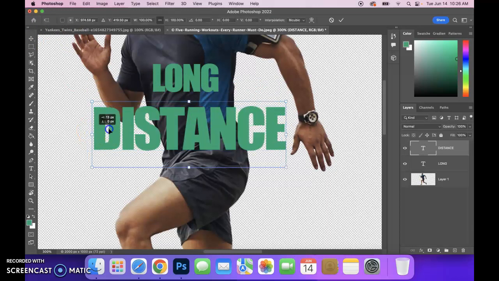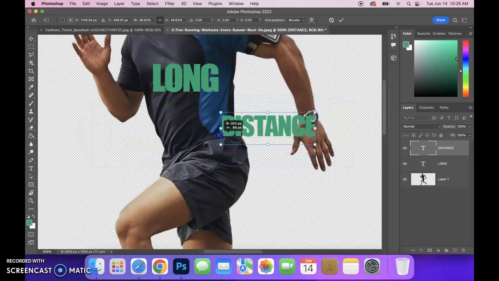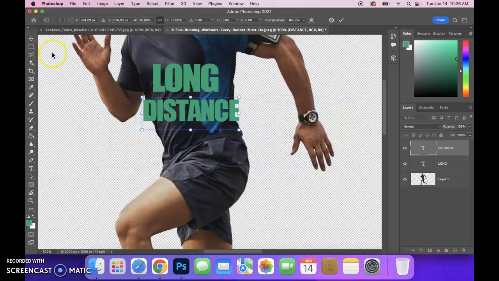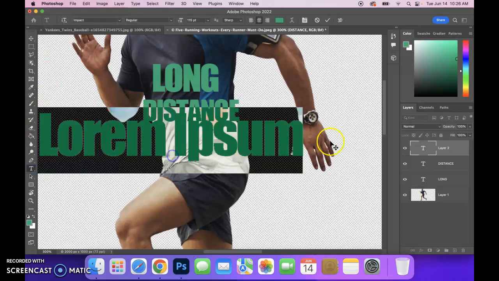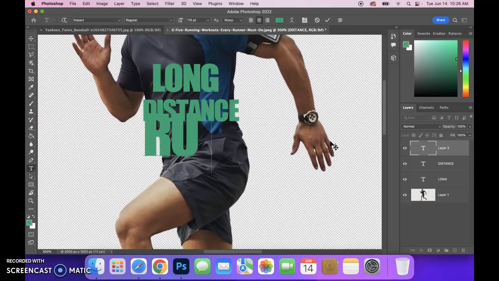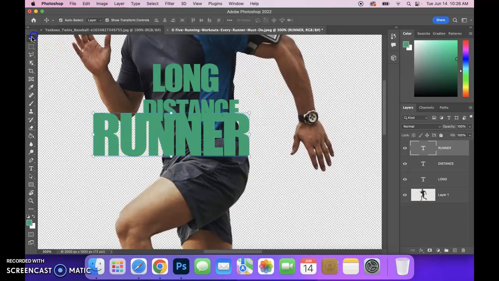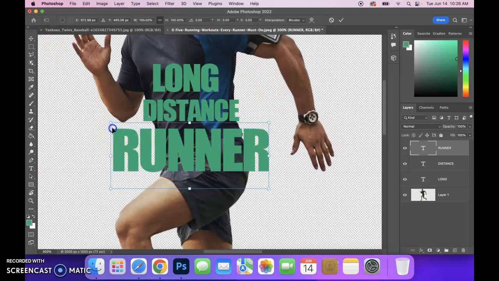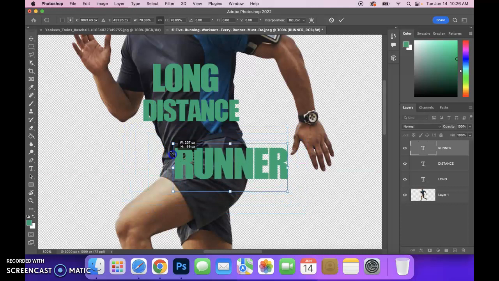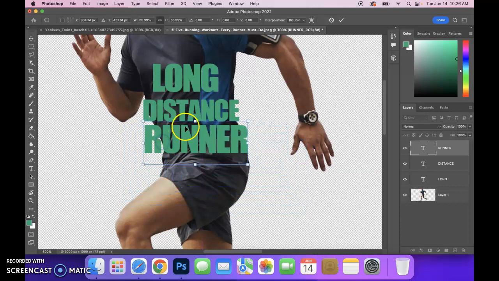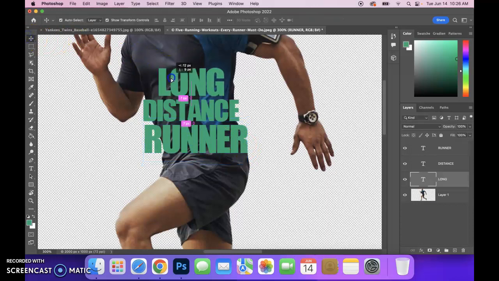Move it over. I could squish it, size it up, take care of that later. And then the next word is runner. So when you do yours, you're picking 4 or 5 different words. All right, but we're just going to do this really quick. So figure out where you want this to be. Set up the letters so they're really, really close. This one looks pretty good.